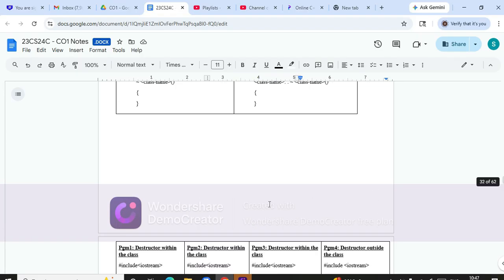And one more thing is the destructor. Destructor I will explain later.